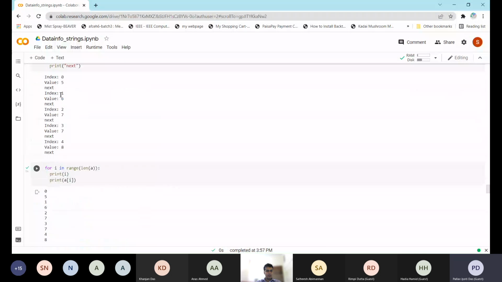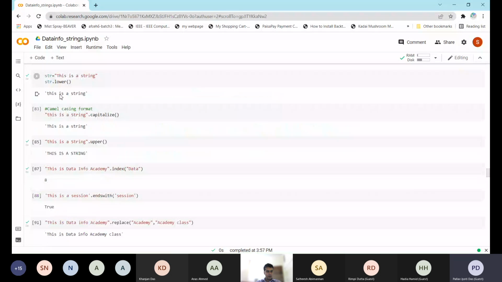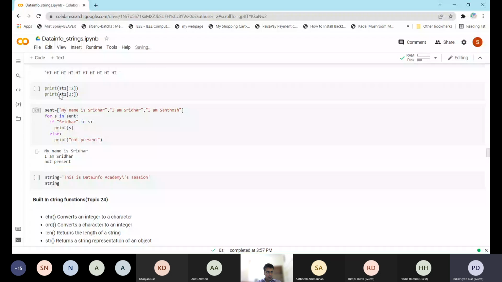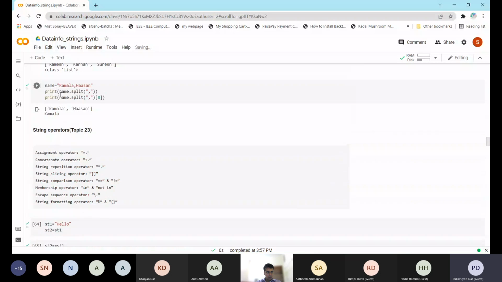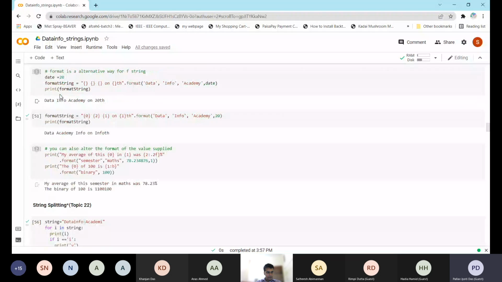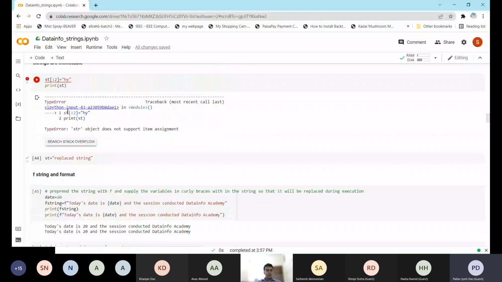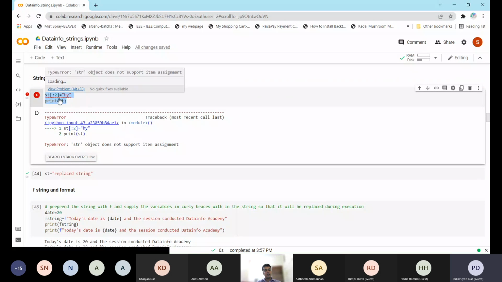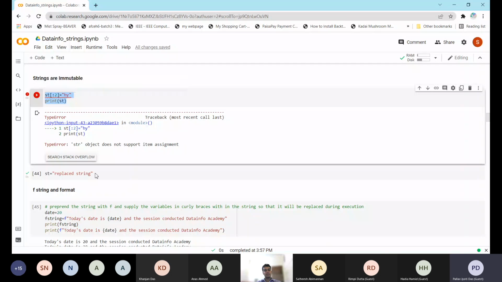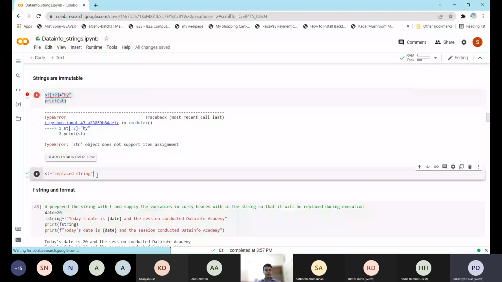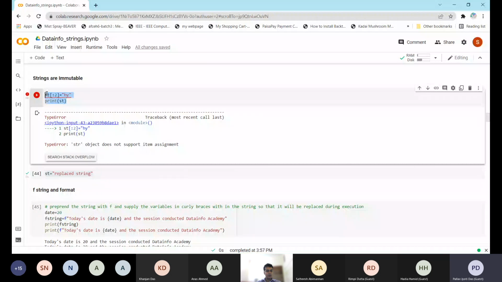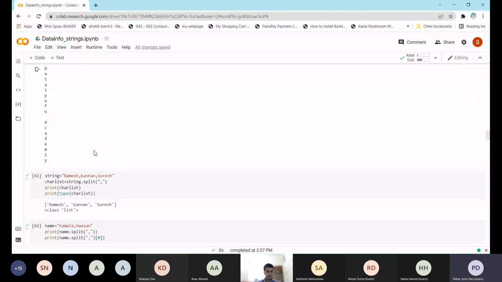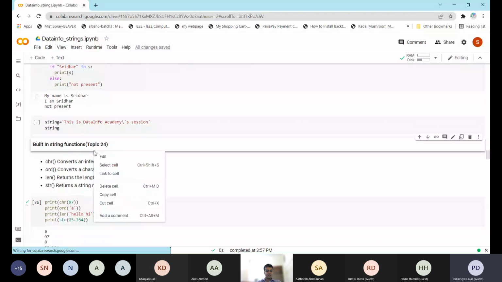We saw right in the beginning, strings are not mutable. We were not able to change some portion of a string. If you have to change some value, then we have to change the entire value of the string. We cannot change some portion of a string, which means strings are immutable, whereas lists are mutable. So this is one difference between strings and lists.